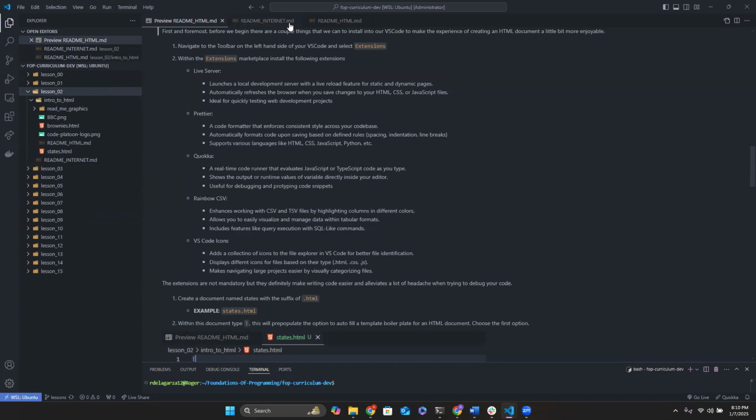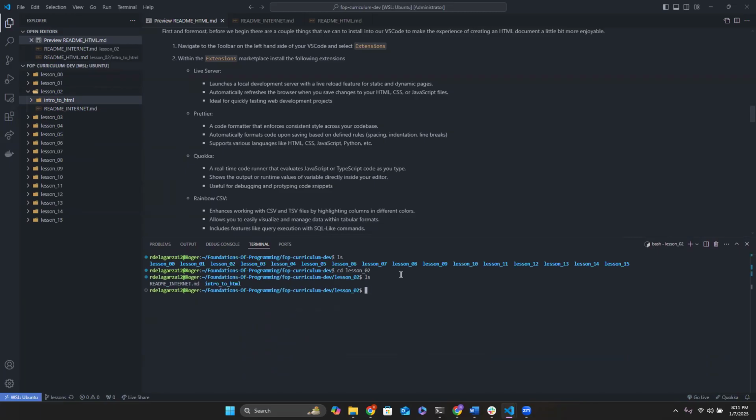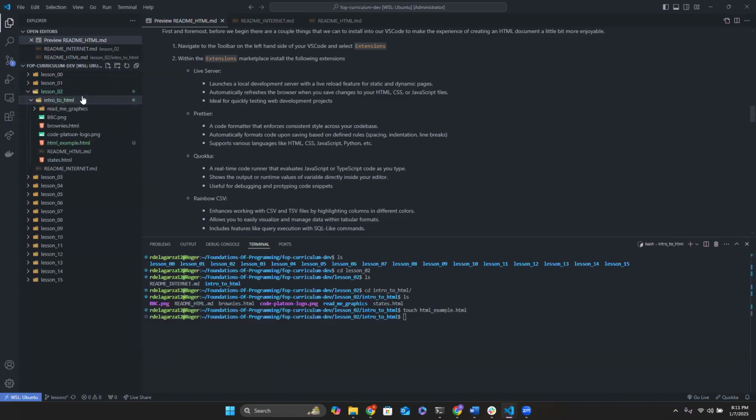So we're going to use Live Server to get this working. So what I need you guys to do in your lesson 2, either inside of intro to HTML or right outside of it, it does not really matter, I need you guys to create a new HTML document. So let me go ahead and go into lesson 2. I'm going to go into intro to HTML, and I'm going to make a new document. I'm going to call this html_example.html. This is my example for the class. Right, that makes a new document.